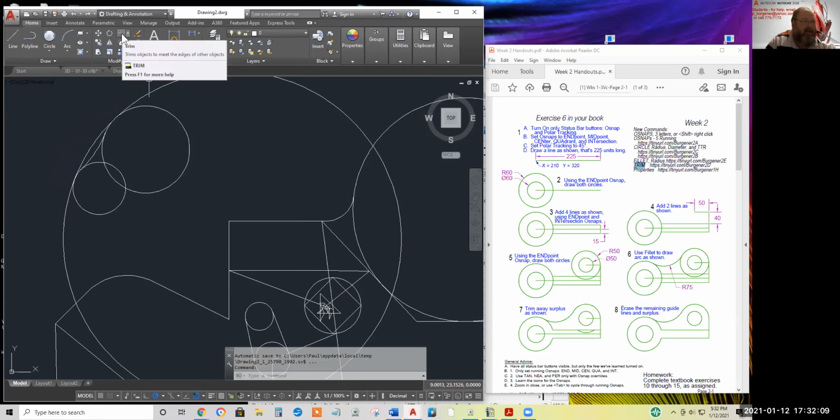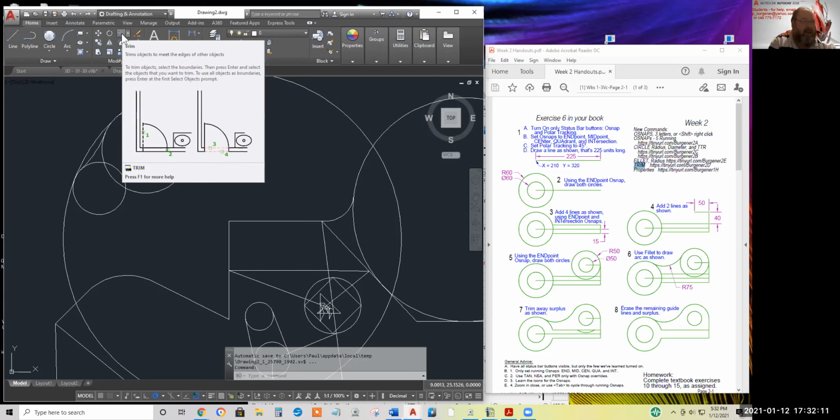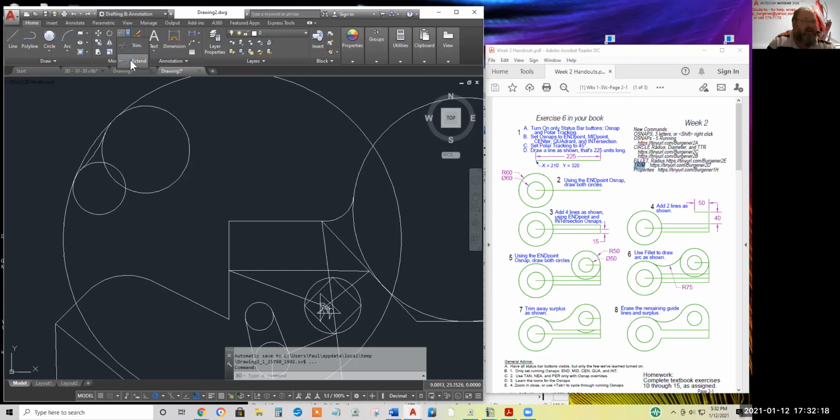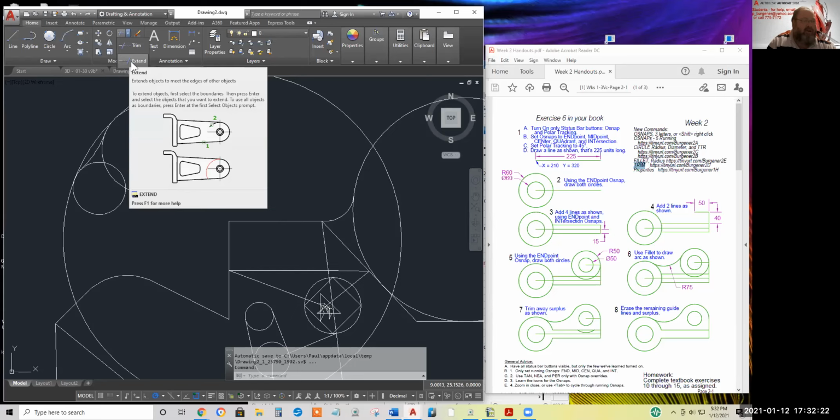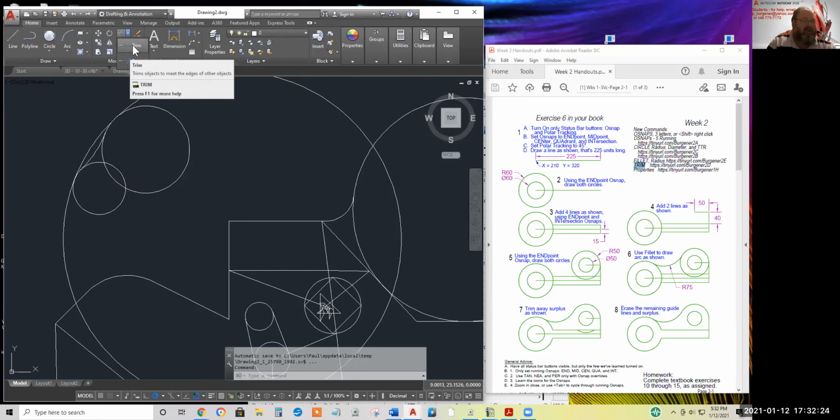Trim icon is also on the modify panel. It's got a fly-out with a sister command, extend, which instead of shortening or cutting things, will lengthen things. I use trim more than extend. Anyway, tap on the trim icon.